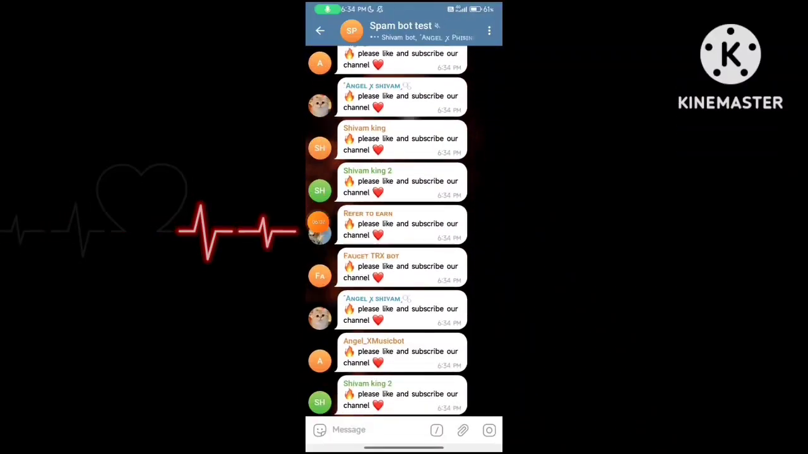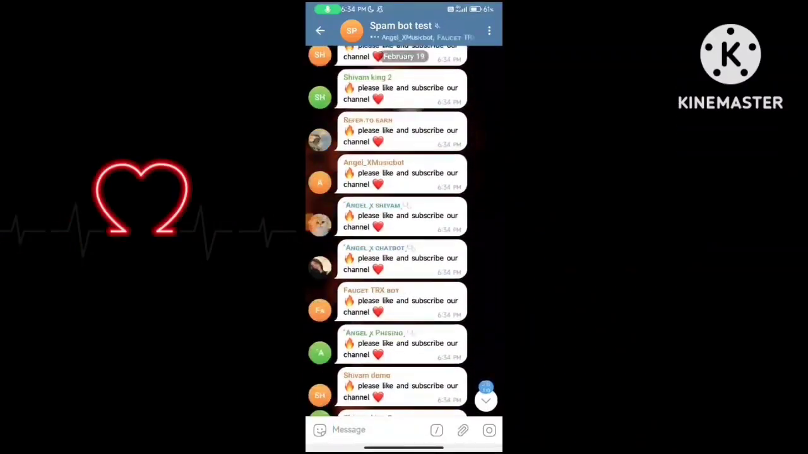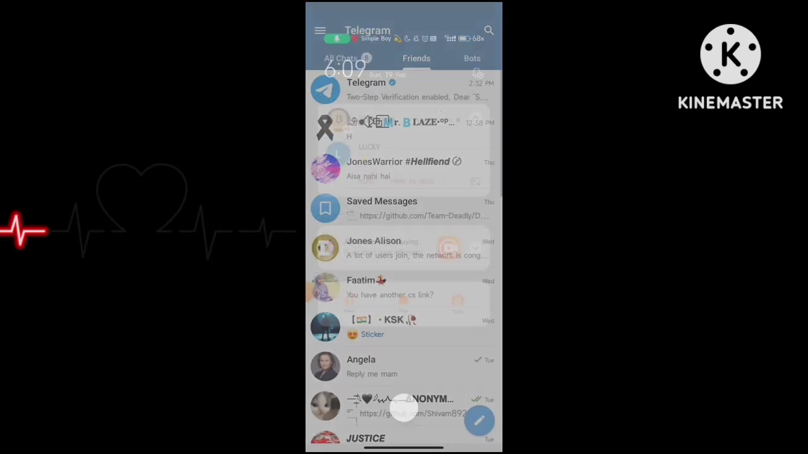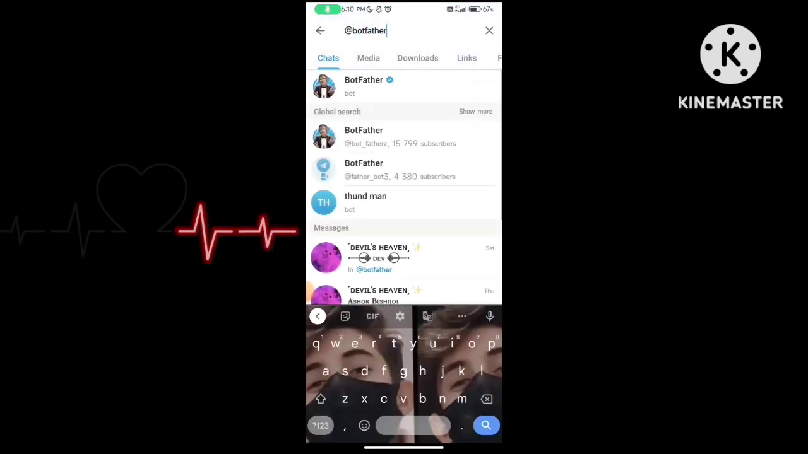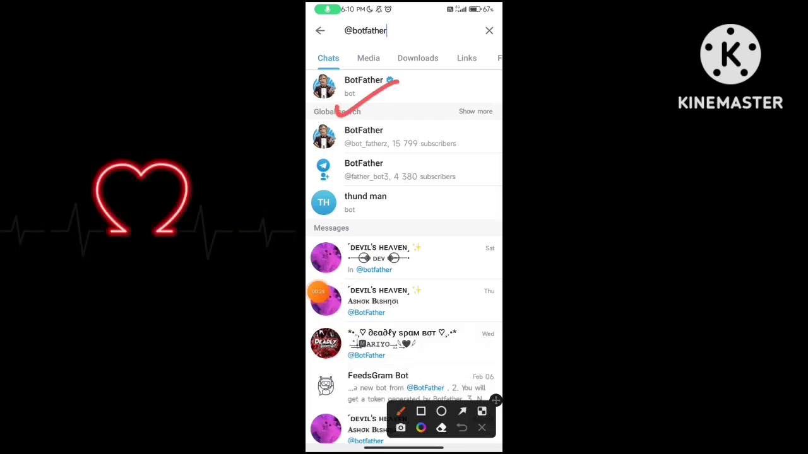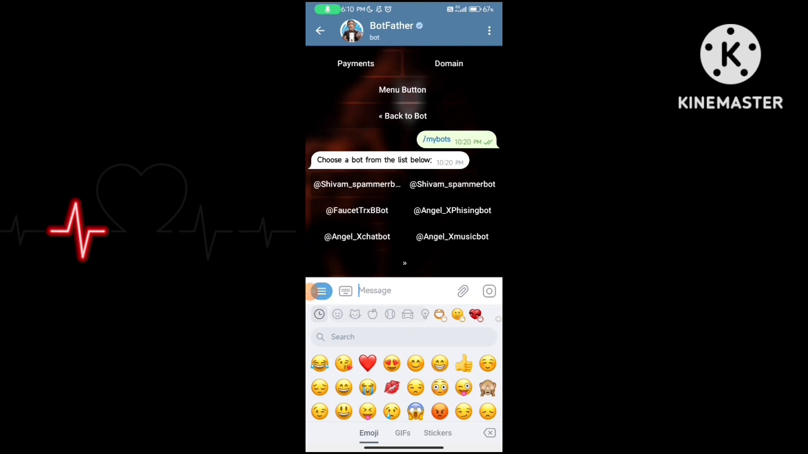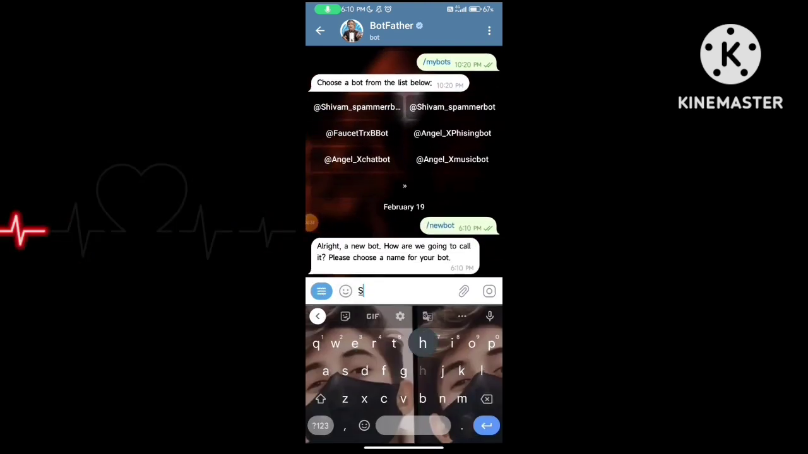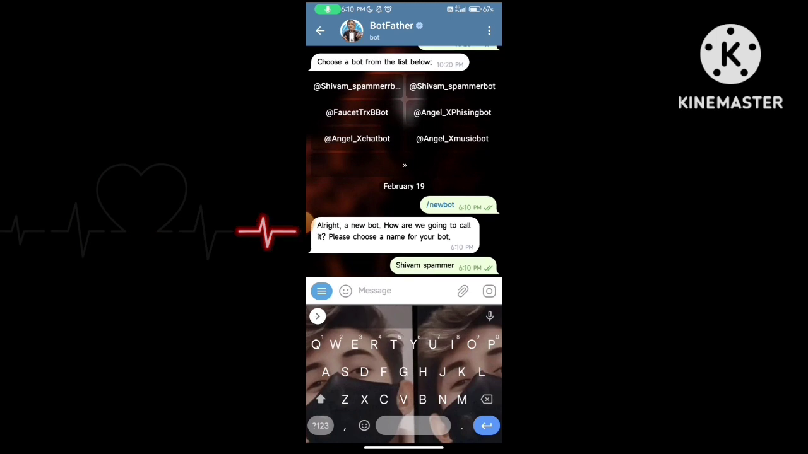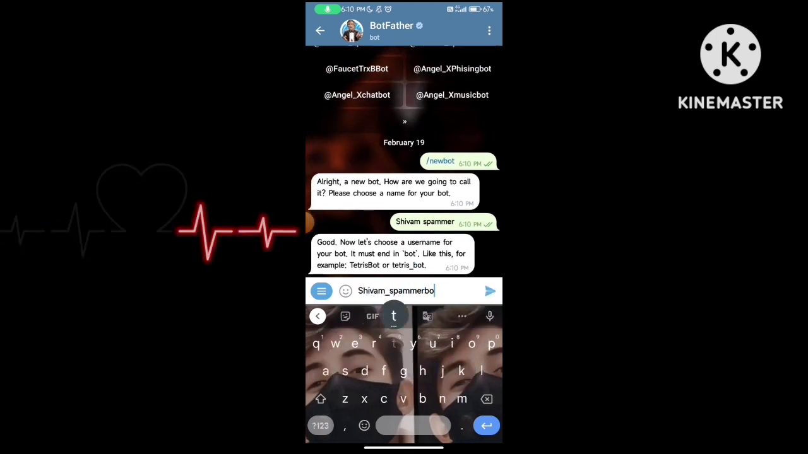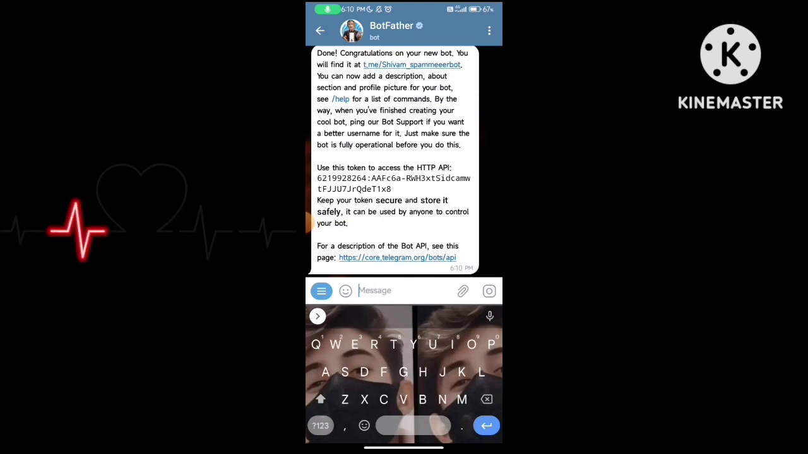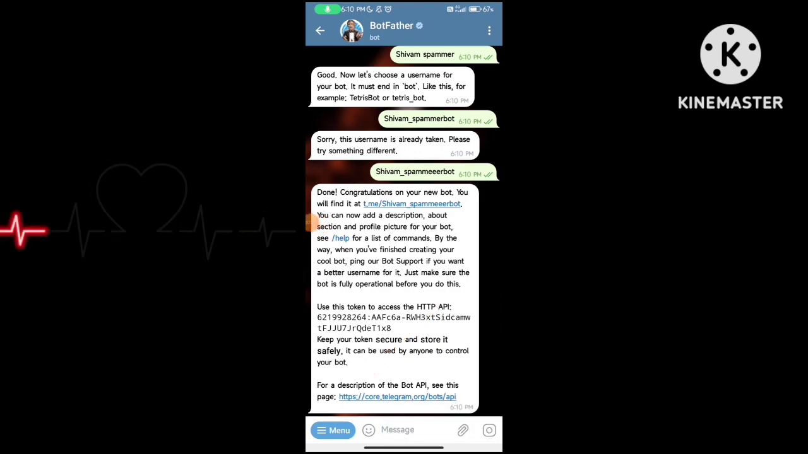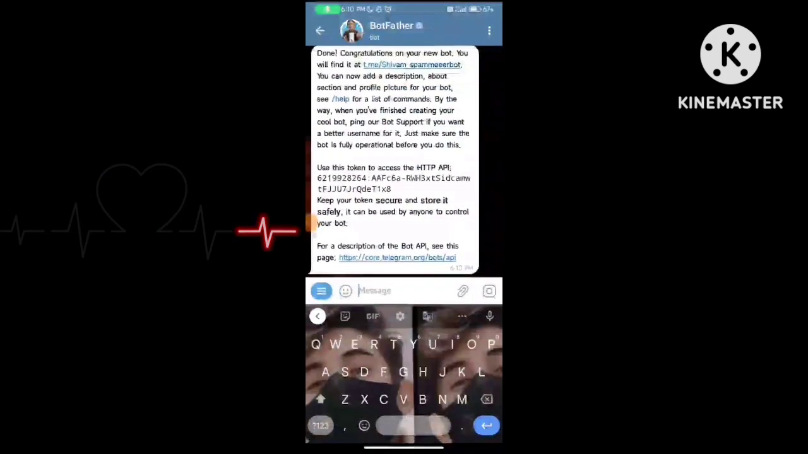Today we will teach you how to make spam bots easily. Go to BotFather and make your 10 bots and copy your token to save it. Even I have created my 10 bots and saved all my bots' tokens, you can see.